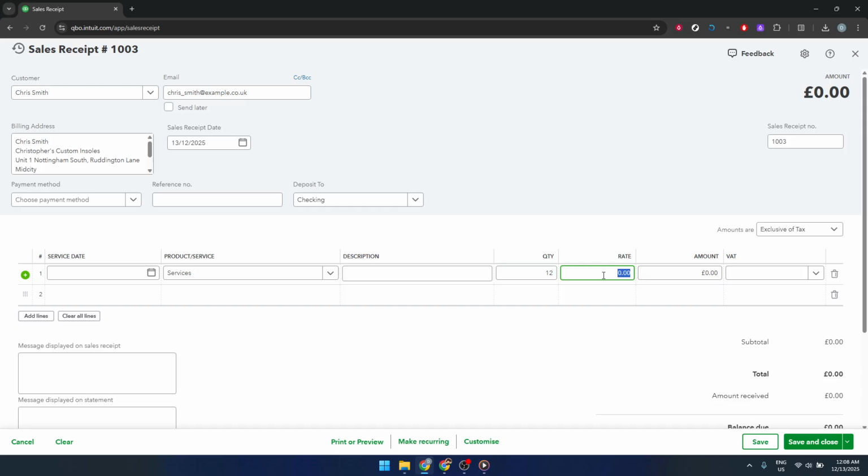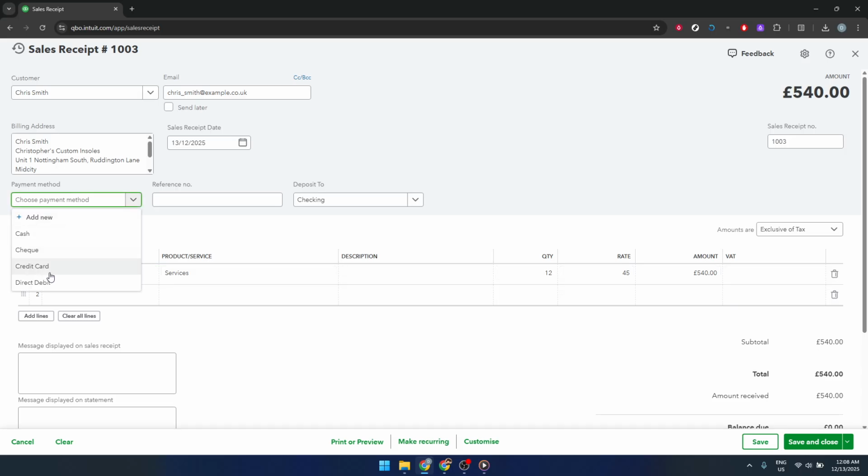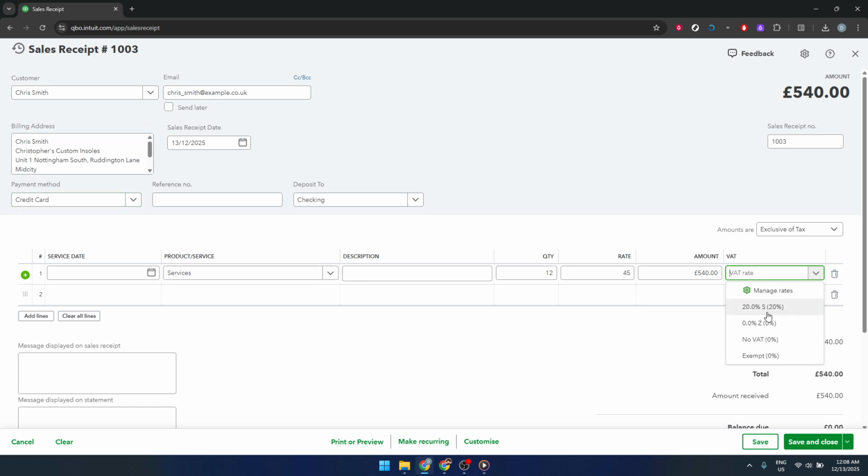Now it's time to choose how they're paying. In the Payment Method field, select Credit Card. You'll then see an option to enter credit card details. Click that, and you can either key in the card information manually, or if you have a compatible card reader connected, you can swipe, tap, or insert the card.